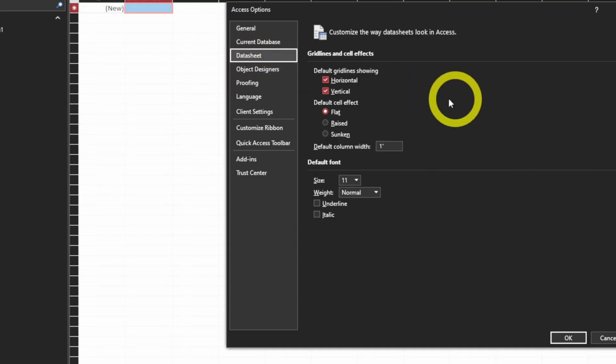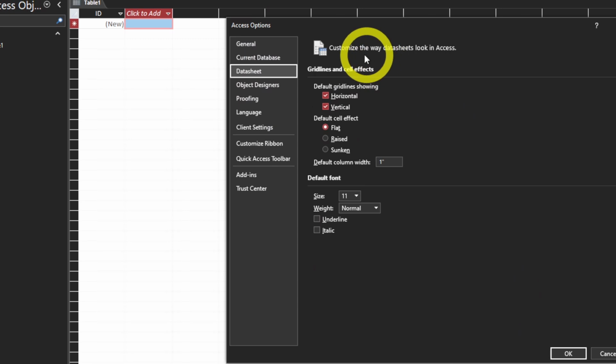Now you have datasheet options, which you could use to customize the way in which datasheets look in Access. You have the gridlines and cell effects. You have horizontal and vertical gridlines showing. And then you have the default cell effects such as flat, raised, or sunken.